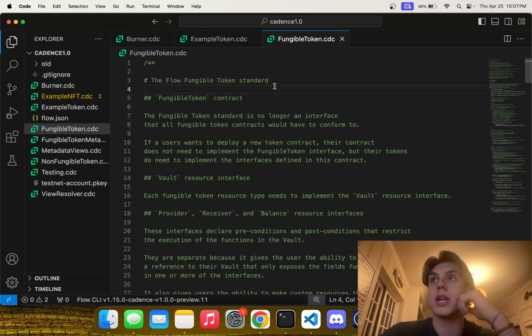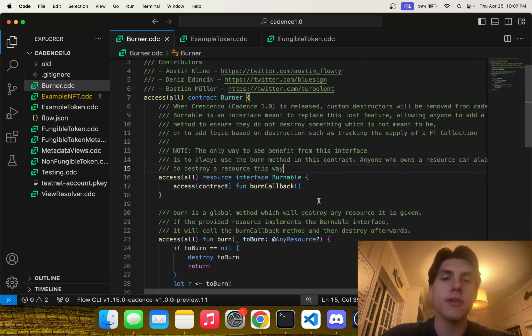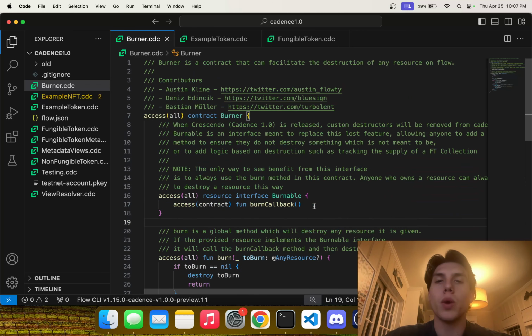But luckily, there actually is a new pattern to help us run some code when a resource is destroyed, and I'm going to cover that in this video. Just want to give a quick shout out to Austin, Dennis, and Bastion, and I'm sure other Flow community members who helped out on this. It's an awesome contract called Burner, and it's going to exist on Cadence 1.0 mainnet when it goes live. And essentially, it's quite simple.